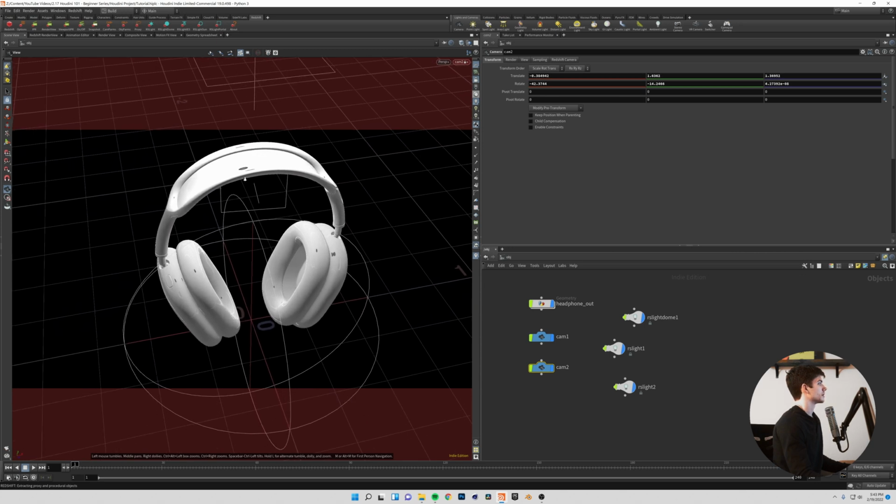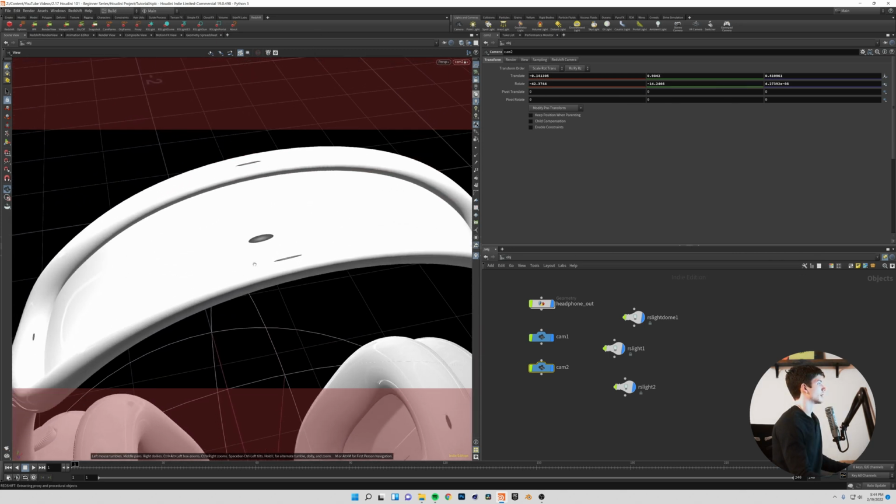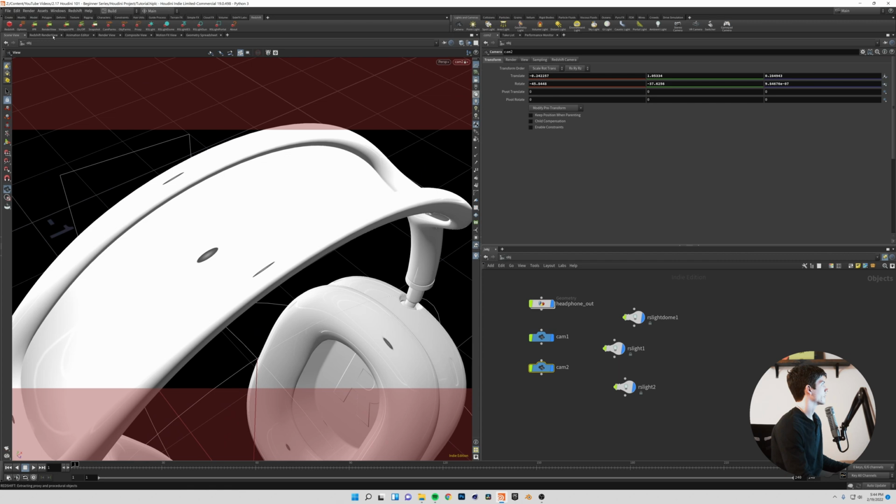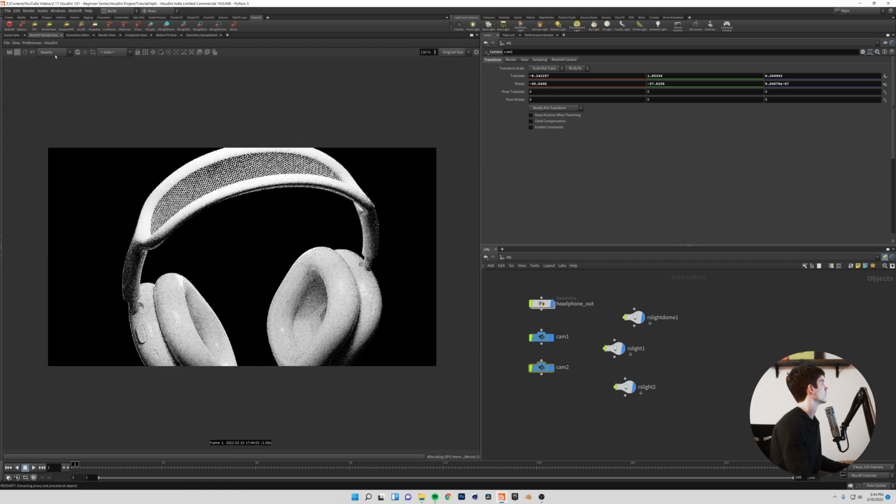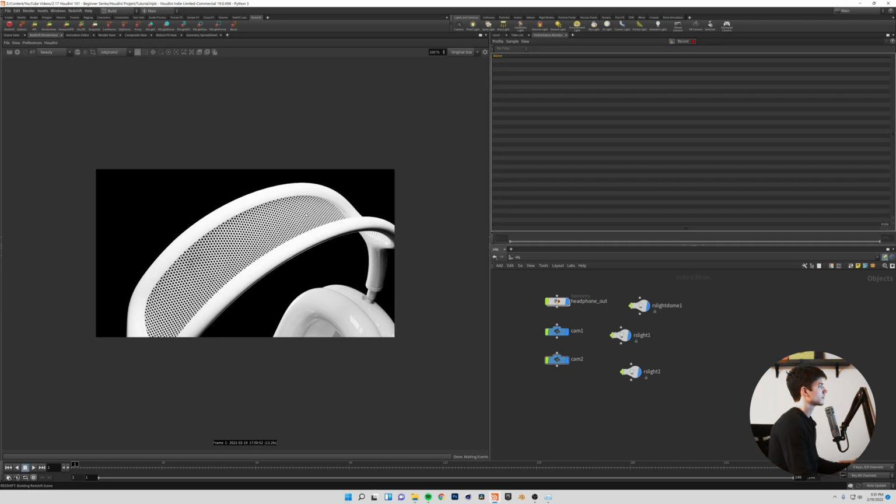And so let's say I was working on this top material that we already put on. I could just park this camera here and come into my Redshift view, and then I'm free to work on this material as I wish, and I can just switch back and forth between my scene view and my Redshift view to move my camera accordingly.